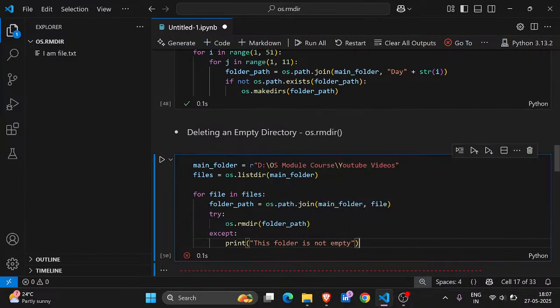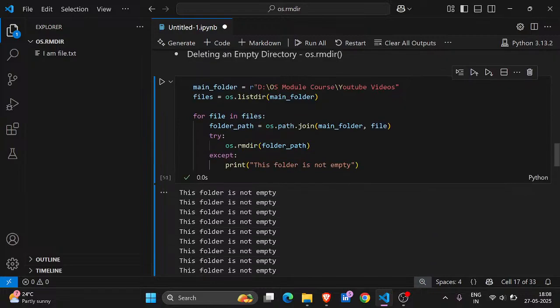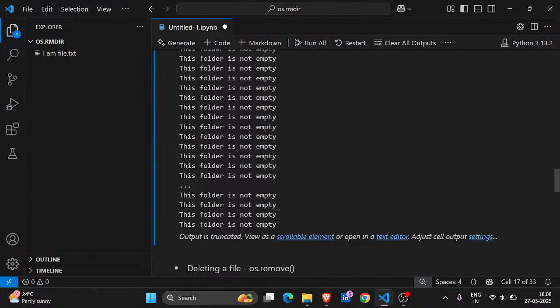Why do I use try except? Because if that folder is not empty, it will throw an error and my whole program will crash there. It won't check any other folder. So I use try to delete it. If you can delete it, then delete. If you cannot, then just show me a message that this folder is not empty. If I run it, this folder is not empty, not empty, not empty, not empty.